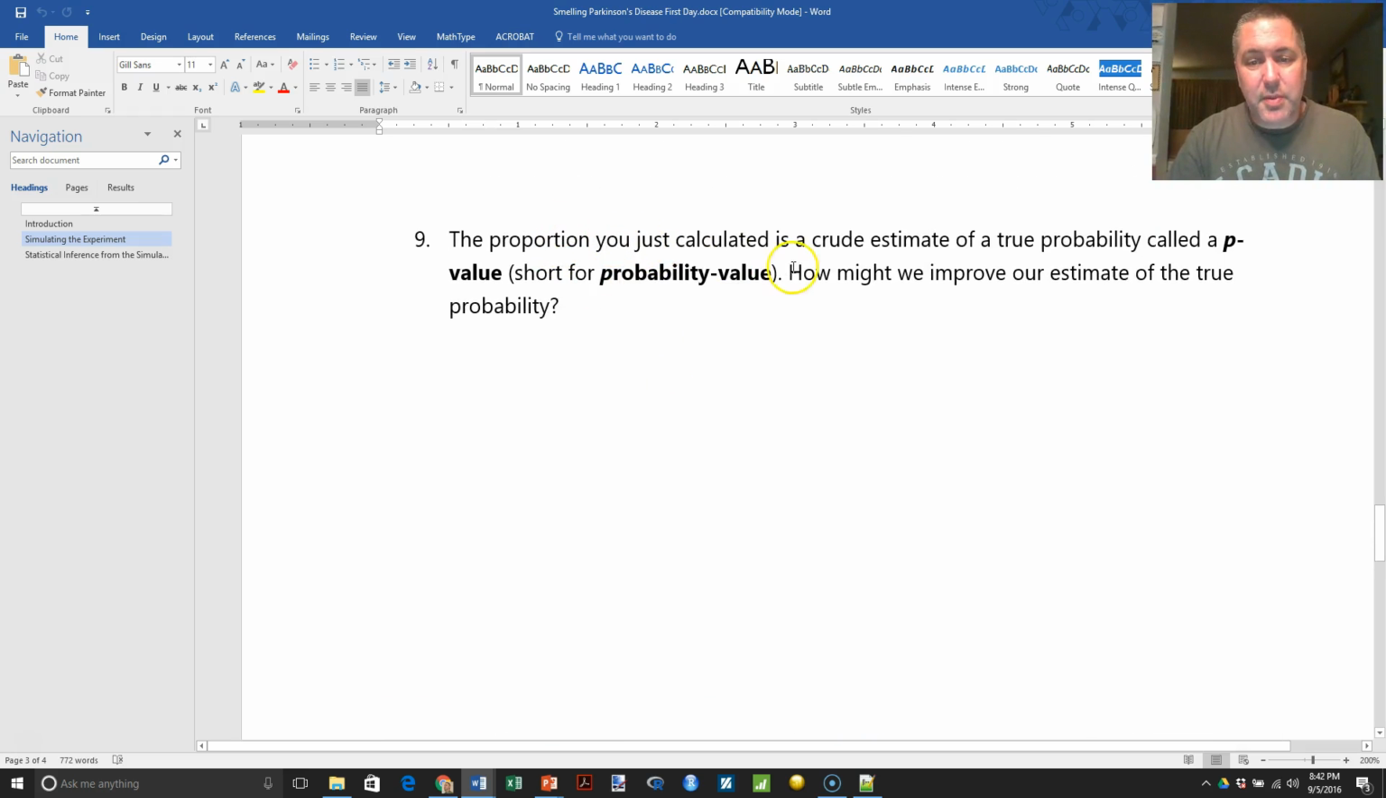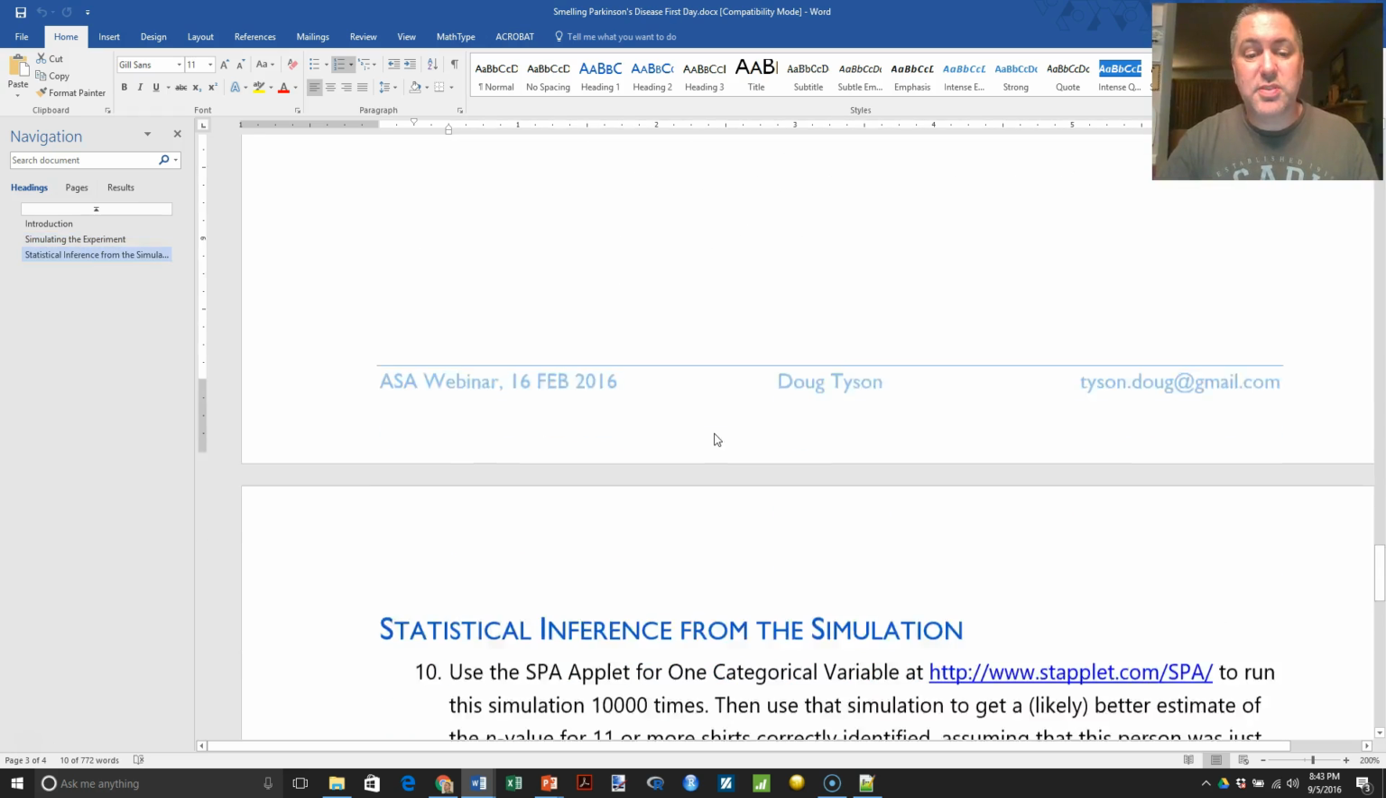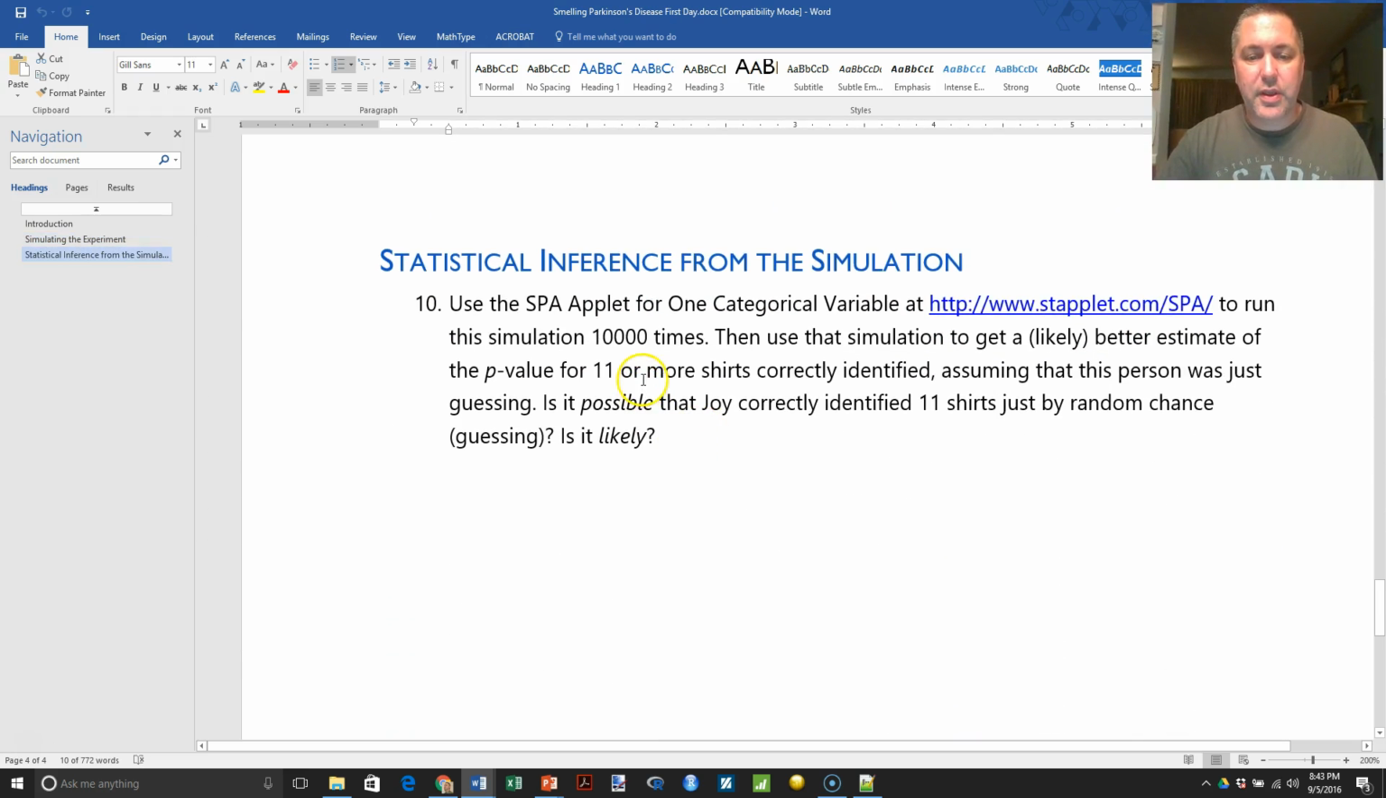And so here I tell them, hey, this p-value is called probability value, and we just calculated that. How could we improve our estimate? And usually students will tell you, do it lots more times. And we're just going to keep simulating. And so here's where I say, oh, that's good. Do it, each of you, like 2,000 more times. Go. And of course they can't.